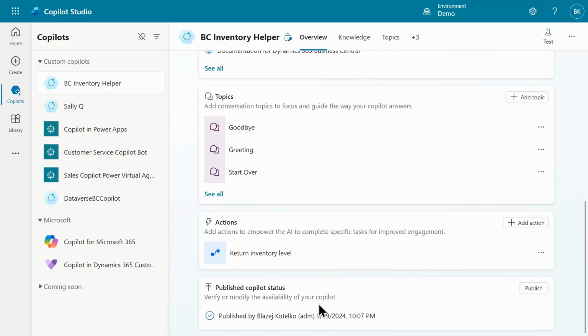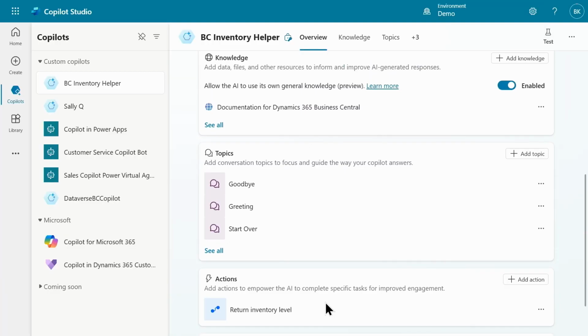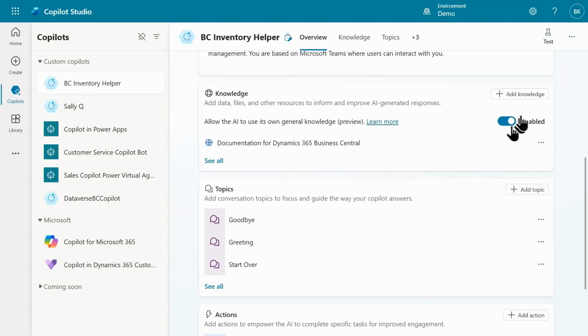You might think about providing more and more actions for this scenario or for any other scenario. Each of those actions could be defined as a Power Automate flow. You can also add different types of knowledge. In Copilot Studio, you can also add knowledge from data coming from Dataverse. So if Business Central data is synced to Dataverse, that would also work.